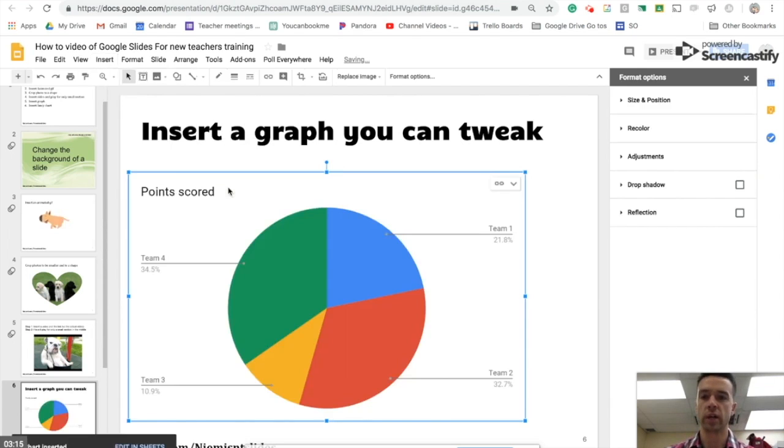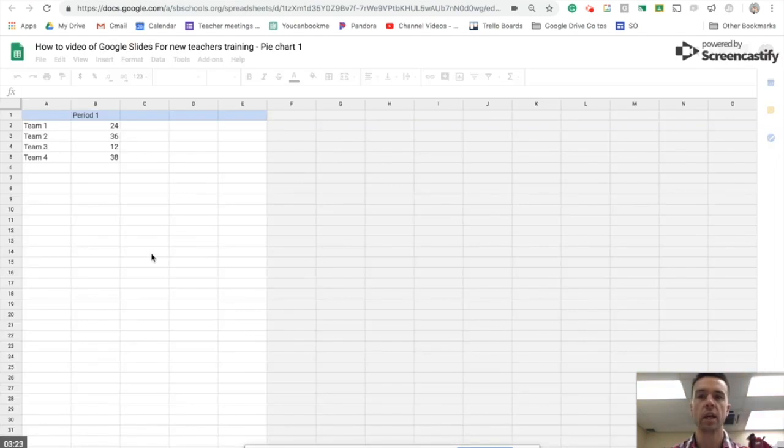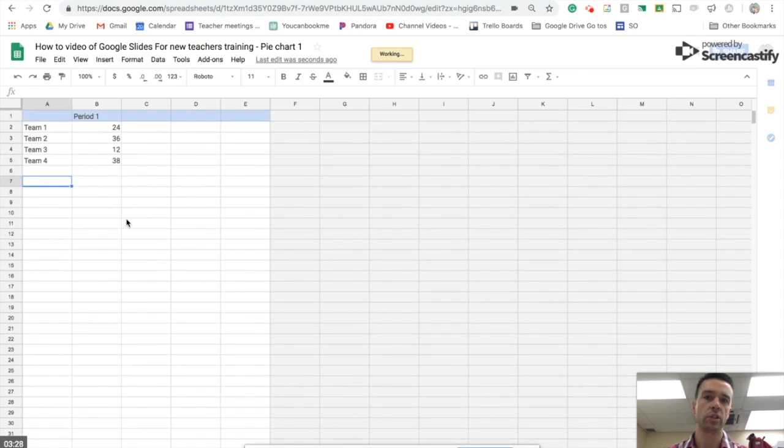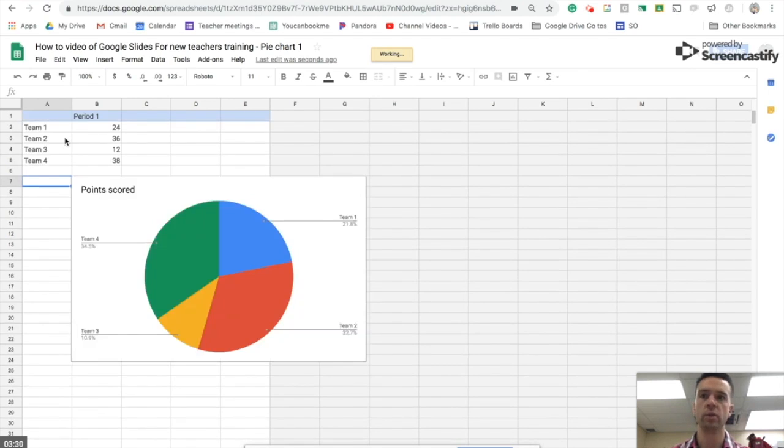All right, it'll kind of insert a random old pie chart. You see down here at the bottom left, it'll say Edit in Sheets. So I click this, and it pulls up a corresponding Google Sheet that you can edit. And what will happen is once you edit your Google Sheet, it'll automatically change your pie chart that you just inserted into your Google slide.